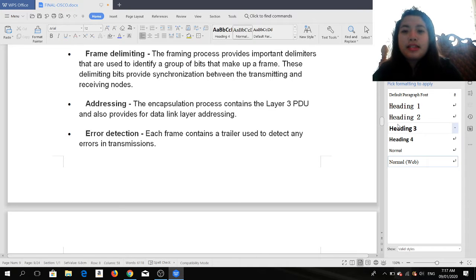For frame delimiting, the framing process provides important delimiters that are used to identify a group of bits that make up a frame. These delimiting bits provide synchronization between the transmitting and receiving nodes. For addressing, the encapsulation process contains the layer 3 PDU and also provides for data link layer addressing. And for error detection, each frame contains a trailer used to detect any errors in transmissions.